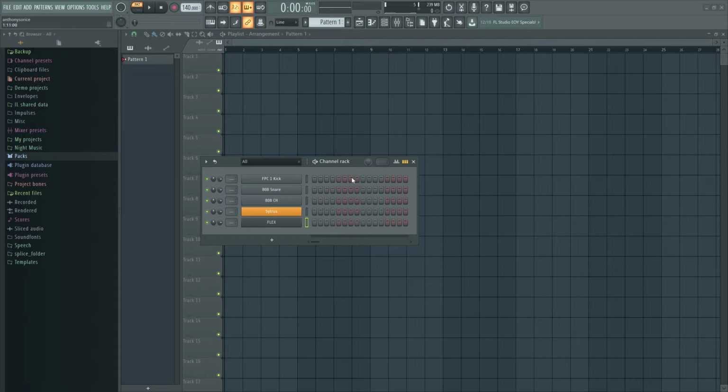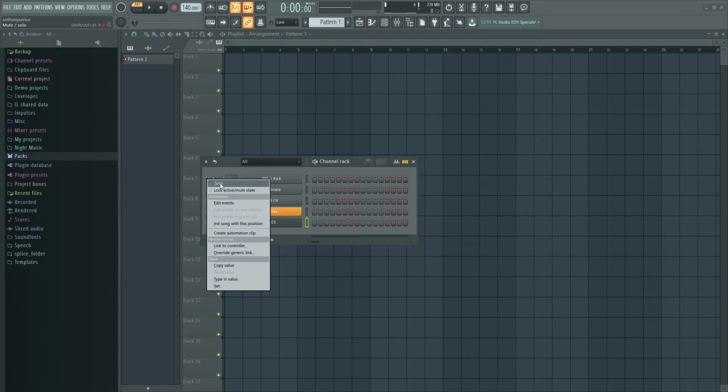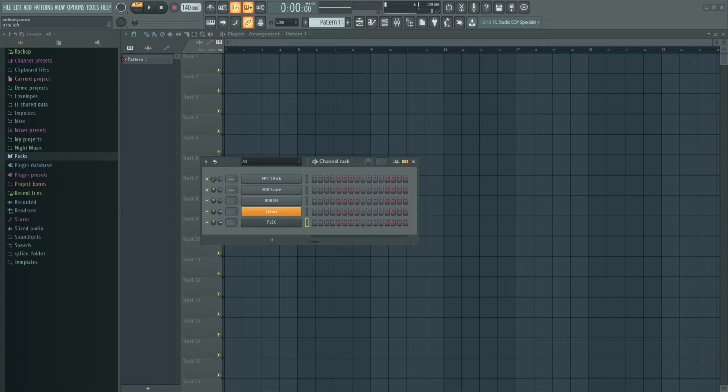So let's talk a little bit about the channel rack. This little green light here just indicates that the sample or VST is active, and we can mute it or right click and solo it. And then this knob right here is just to pan it left or right. And this is just volume, how quiet or loud you want your sample or VST.